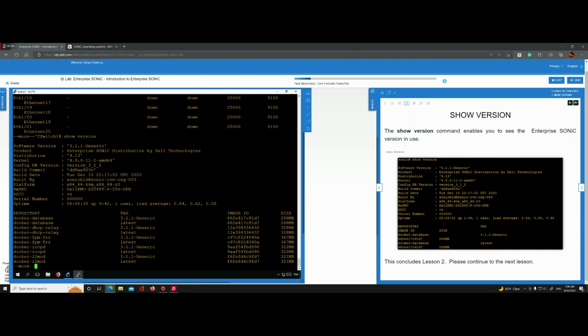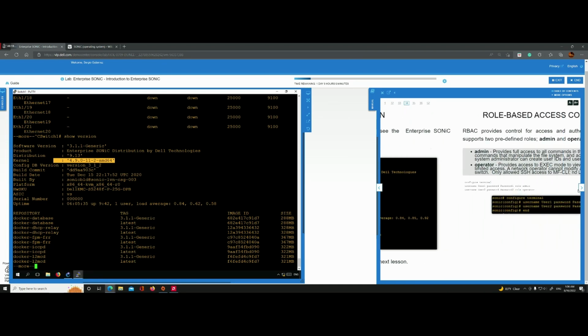Let's check over here. It says version 3.1.1 generic. The product is Enterprise SONiC Distribution by Dell Technologies. It also shows the kernel and many other pieces of information pertaining to this SONiC version. This concludes lesson 2. Please continue to the next lesson.